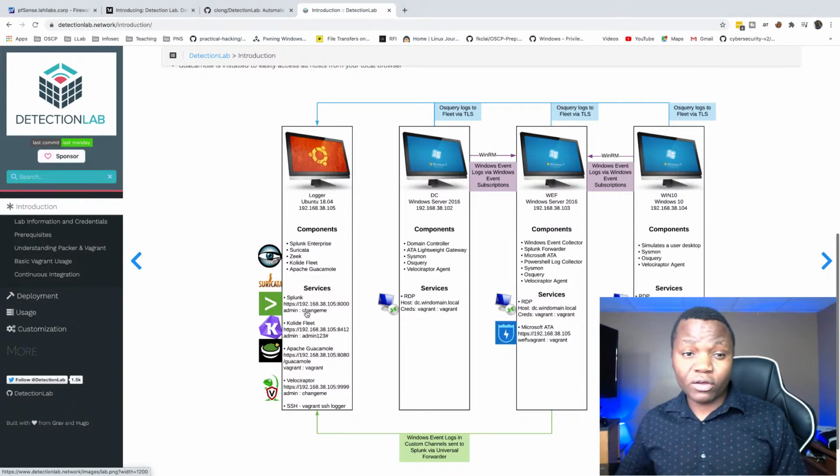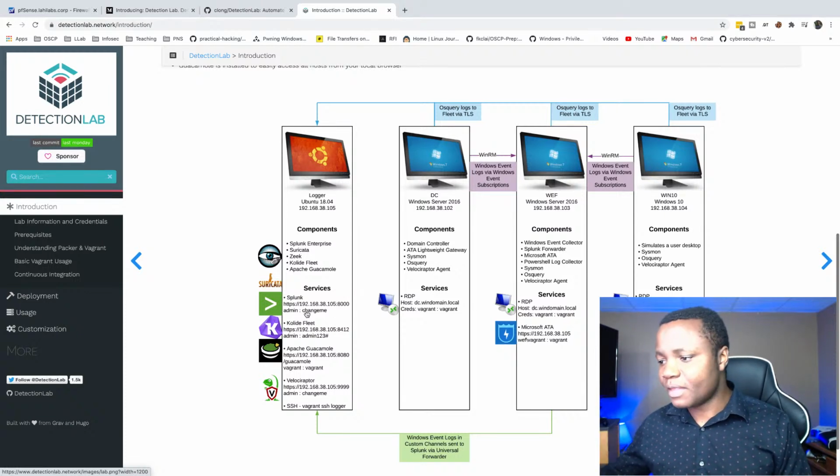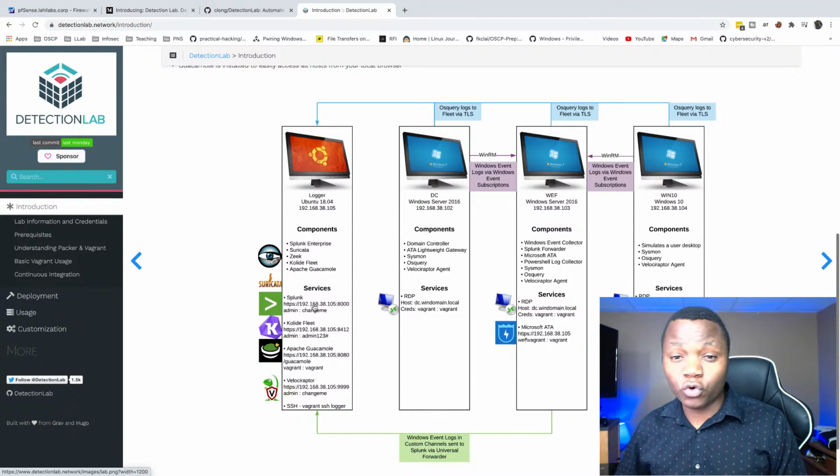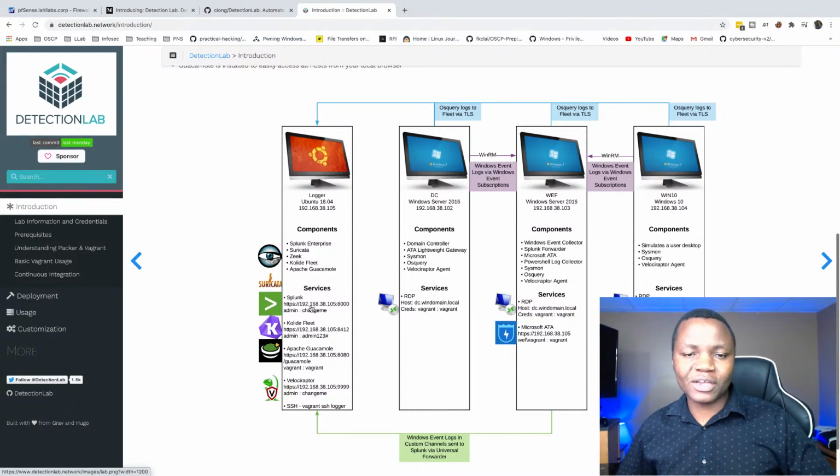Then Splunk is really awesome. If you search for any jobs out there, you'll see that employers really like people who know Splunk. Big companies use Splunk. So us spending time in Splunk is going to be really great.